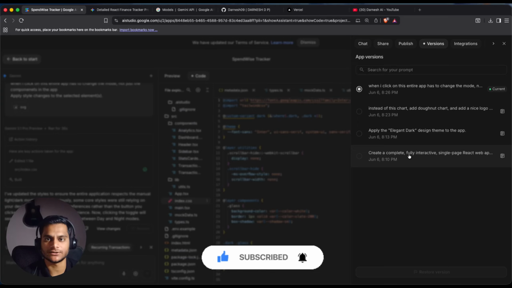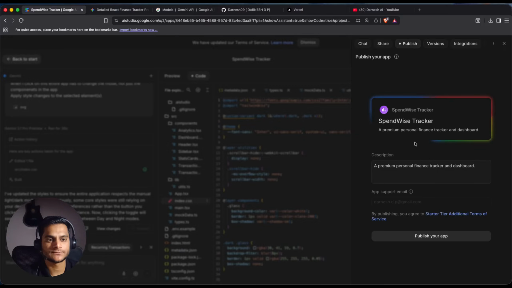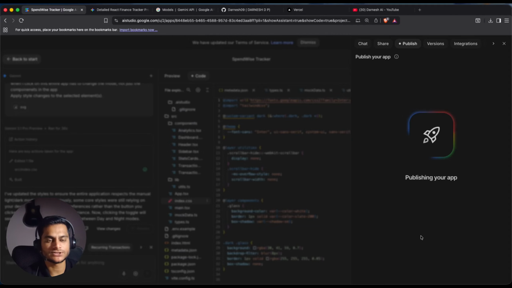So this was the first preview that it gave, and this is our final application, where we can see that the current one is selected. So go to publish and just give the name for it and publish your app. This gets published to our Google Cloud project if you have any.